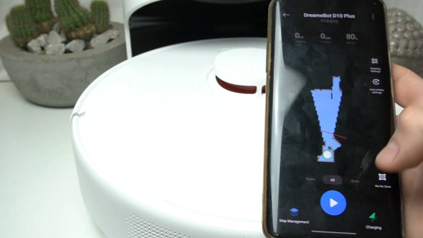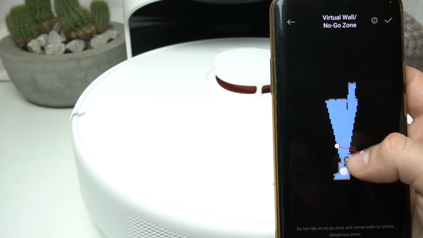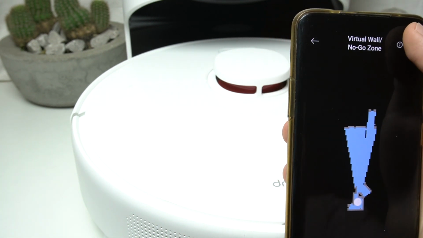If you want to remove it, just open the no-go zone, click on this wall and click on the X, then save it with the accept button.